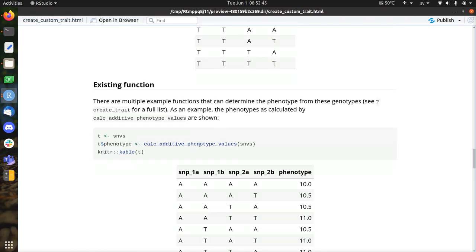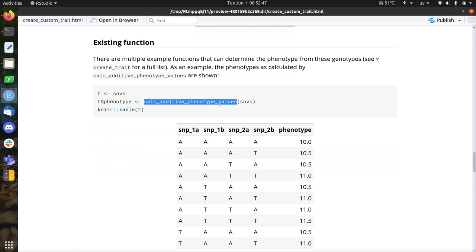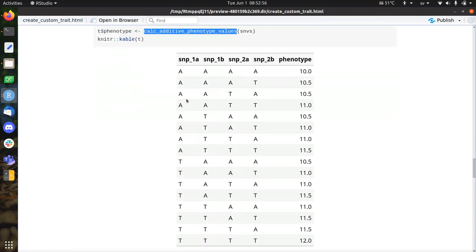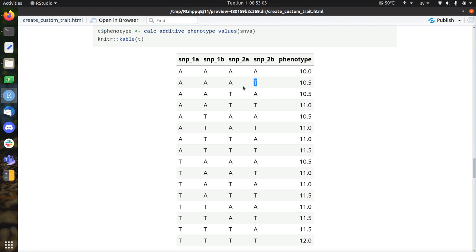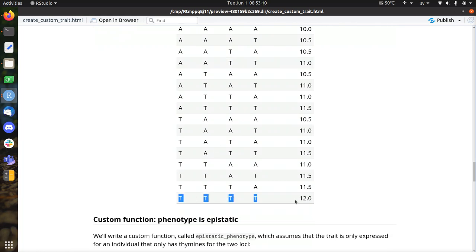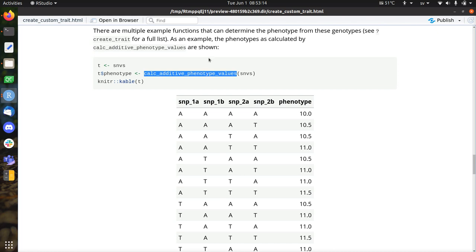So we can already use an existing function here. We're going to use calc additive phenotype values again, which is a part of plinkr. And what it does, it counts the number of T's. So it's always 10 as a baseline, but per T you have, it adds 0.5. If there are two T's, it becomes then 11. And if there are four T's, it even becomes 12. So just to demonstrate that this function can handle also multiple SNPs.